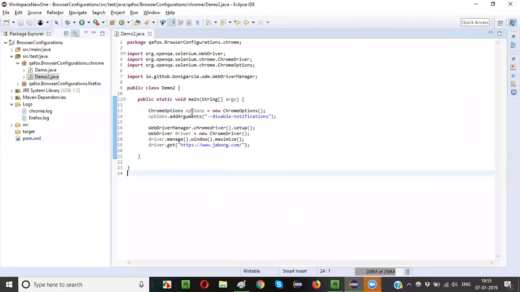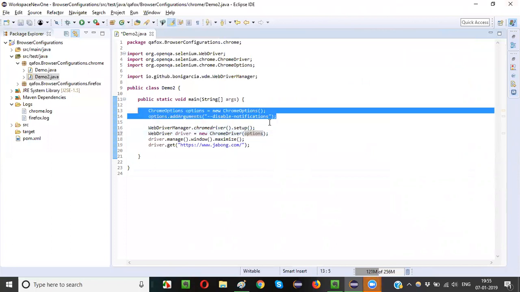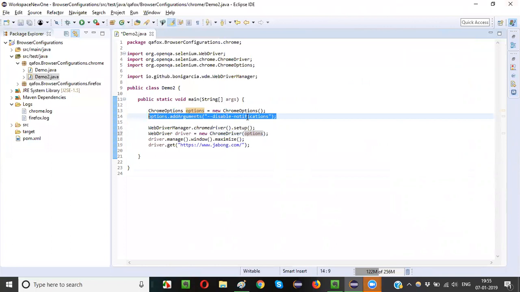Because you need to pass these options as a parameter to this constructor, guys. To this ChromeDriver constructor, you need to pass this option. Then only these settings will be applied. Otherwise, this setting will not be applied. This disable notifications will not be applied to the Chrome browser if you do not pass these options into the ChromeDriver constructor. Now, after providing these options in the constructor, let's run it.